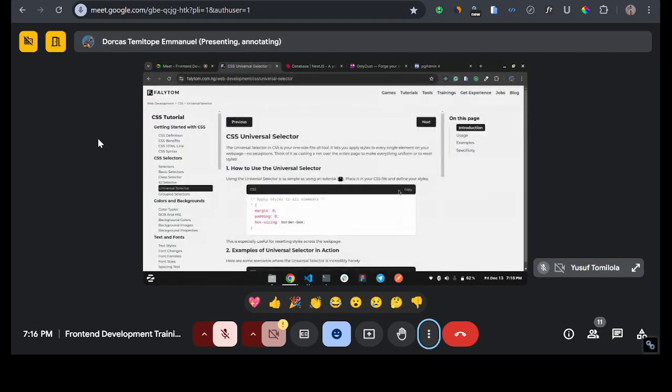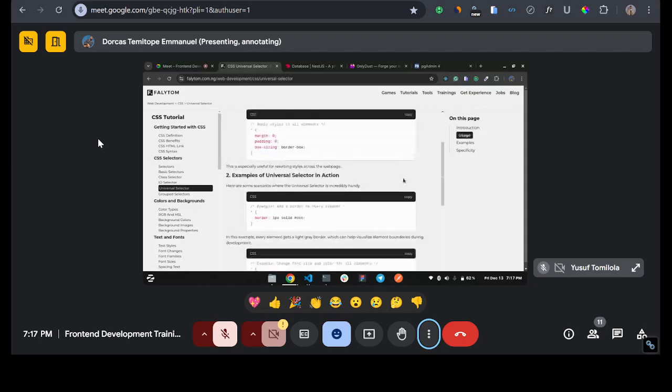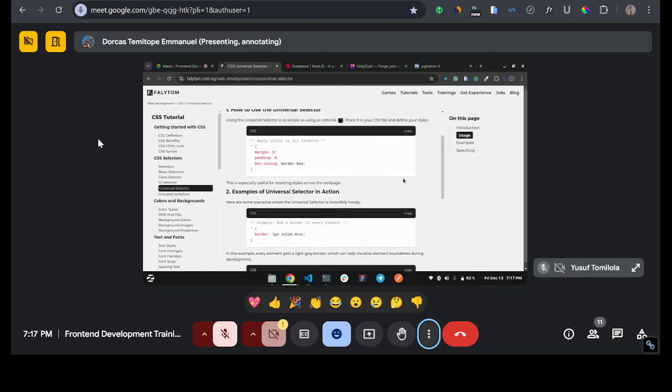Now back to the universal selector. We said the CSS universal selector is a one size fits all tool. It lets you apply style to every single element on your web page, no exception. Take it as casting a net over the entire page to make everything uniform or to reset the style. How to use this, like I said, is just use the asterisk and that is all. An example of it in action is when you put a particular style inside the universal selector, it affects every element in that HTML.